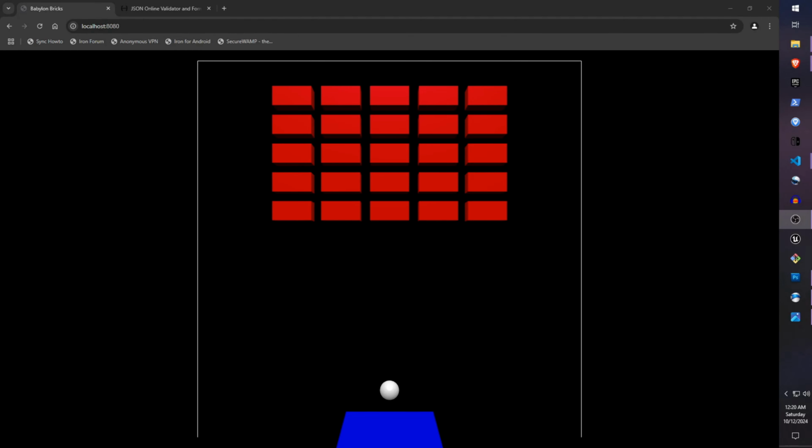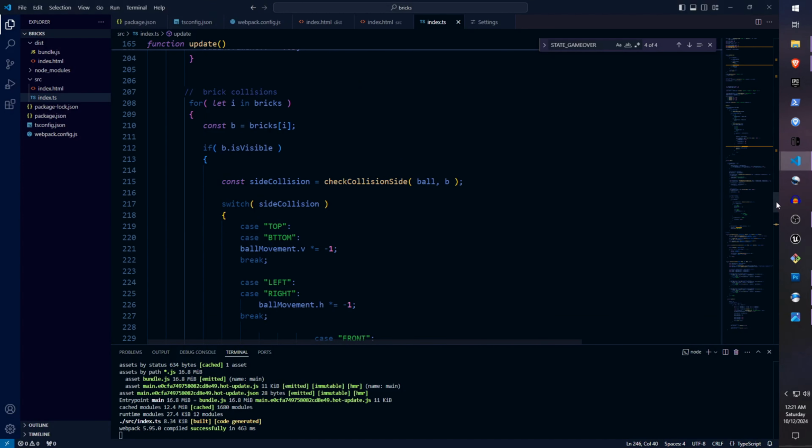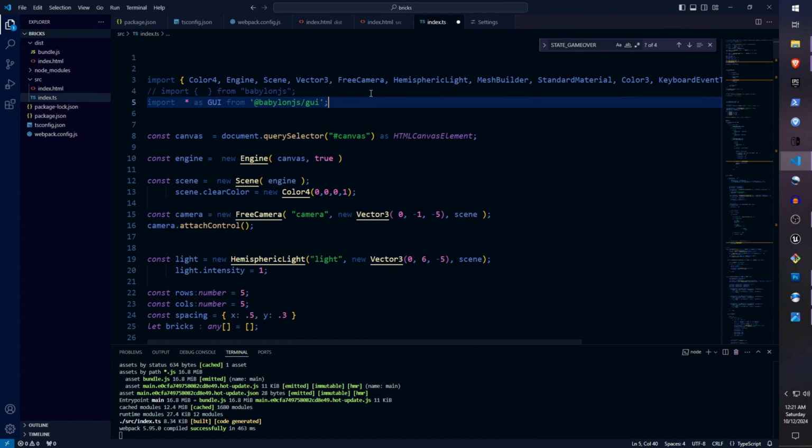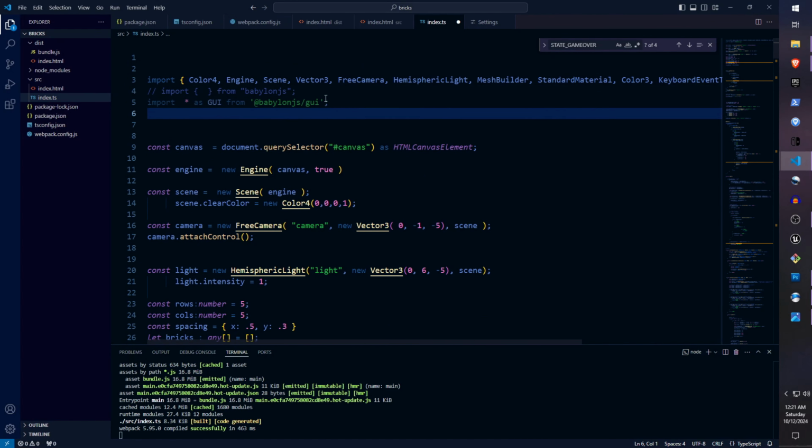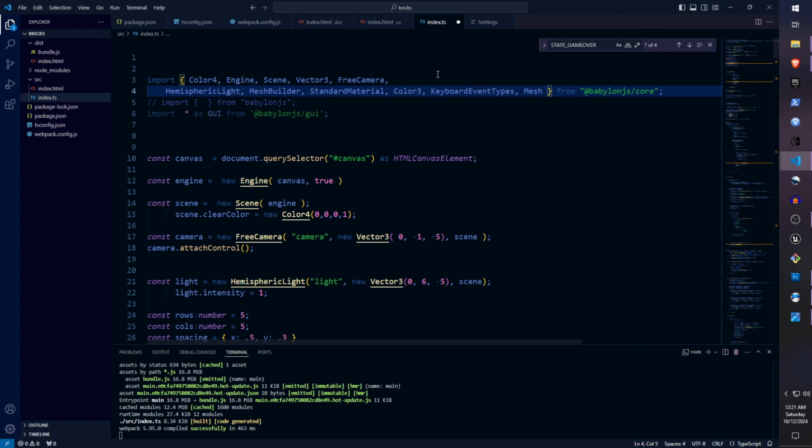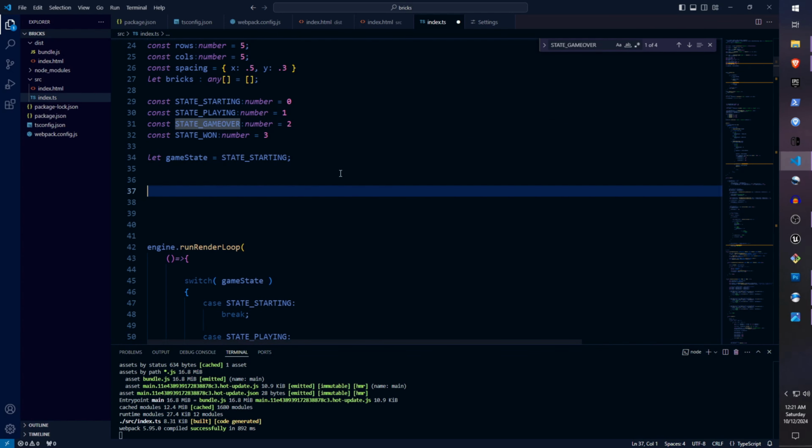Now that we have some states, we need to show some information or text on the screen. And with Babylon, we can do that with an advanced texture. But in order to make that happen, we have to add a new element. We need to import the GUI from Babylon, and I need to create that advanced texture to show text on the screen. So let me show you how.